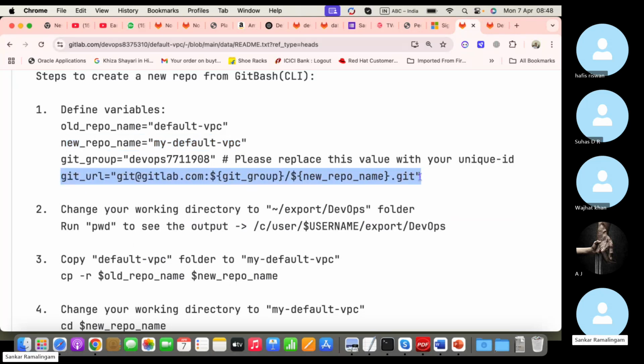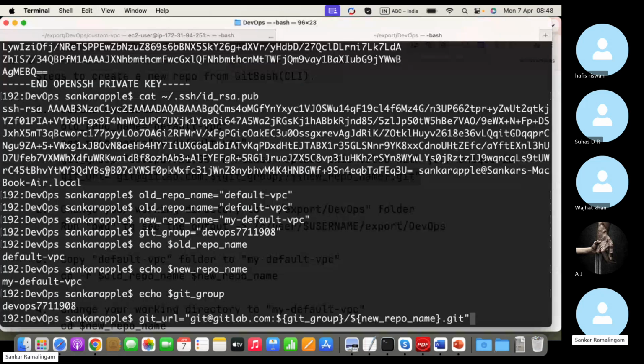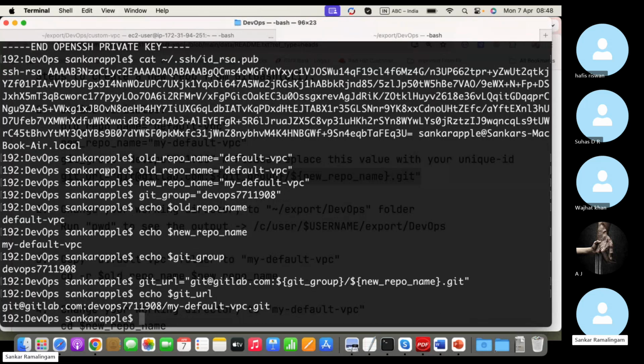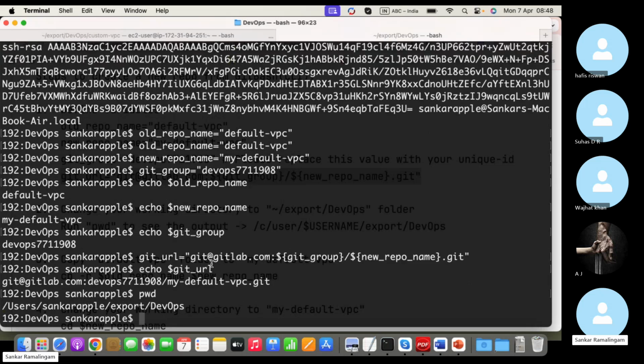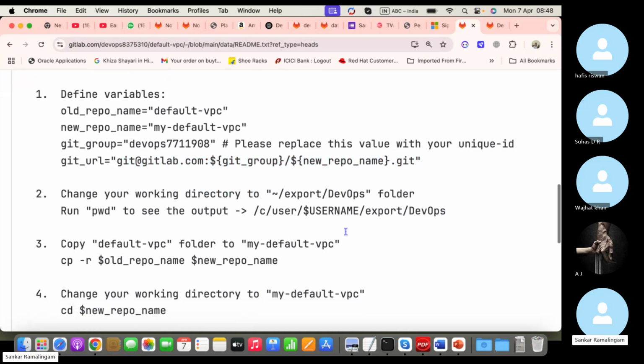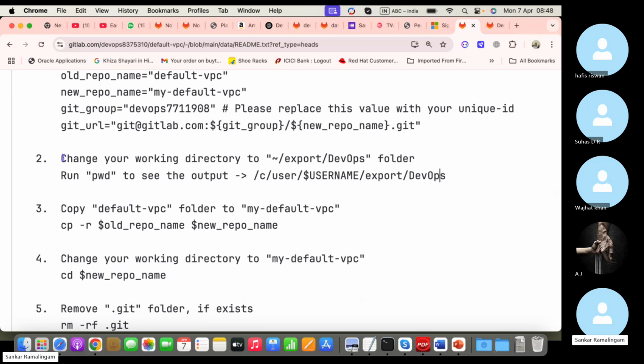No, sir. Then you just need to copy the git underscore URL here like this. So if you do an echo dollar git underscore URL, you will see the new URL also. You just need to make sure you are in the correct directory in the next step. So you should be under the export DevOps folder. Hope it is very clear to you. I'm just trying to make sure you're not changing to any other directory.